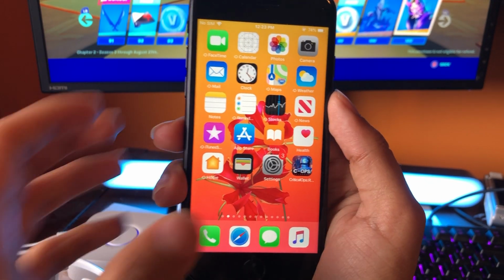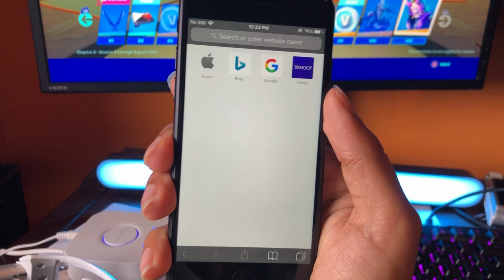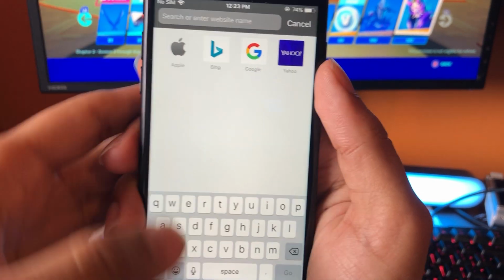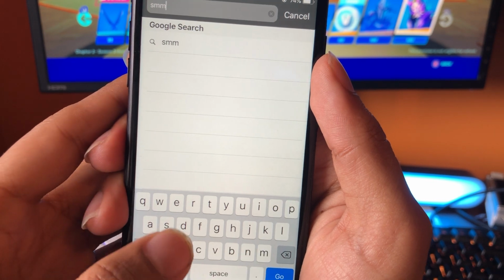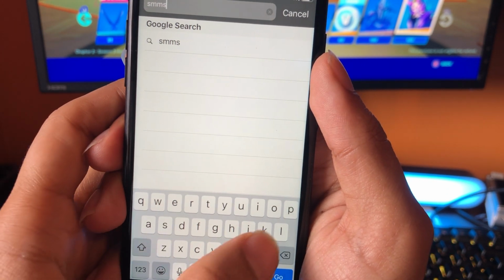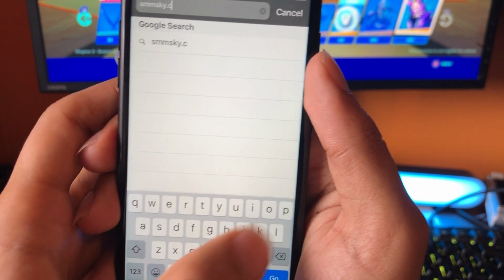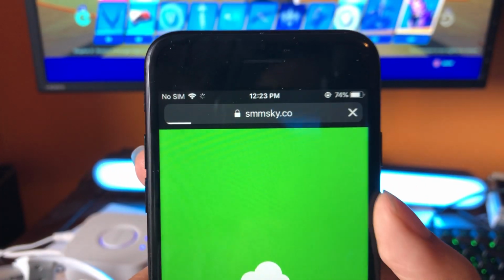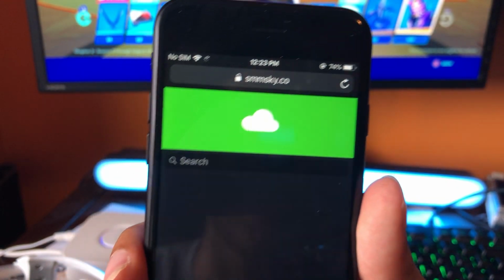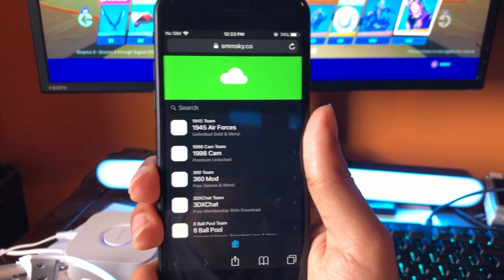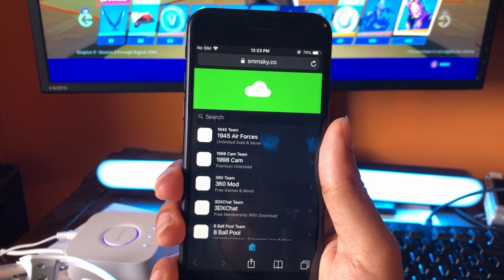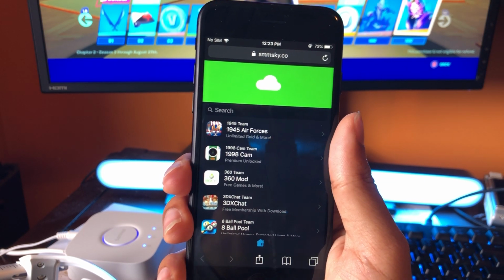So once we've done that, I'm going to show you all exactly how to get these modded apps so we can get free Apple Music or free Spotify Premium. What you're going to want to do is head over to this website called smmsky.co, guys. I'm going to type in that website right now, smmsky.co. And what this is, it is a tweaked app store, guys. So basically, it's like Tutu app or Panda Helper, but it's all web-based, so we don't have to download anything onto our phone, all cloud-based, guys. And in this video, I'm going to show you all exactly how to use it.